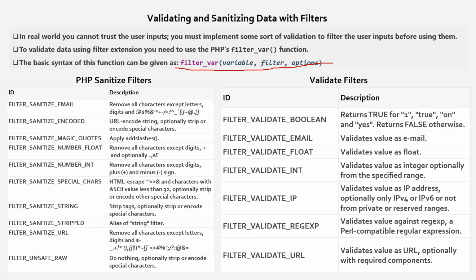Here is the description for all such things. This is for PHP sanitize filters. This is validate filters. For example, for validating email ID, you can use the filter validate email. Similarly for the IP address, regular expression, URL and all other things. Similarly, here the sanitize filters remove things like blank spaces and such from the input. This one is validating the input. Anyway, we will see the examples one by one.